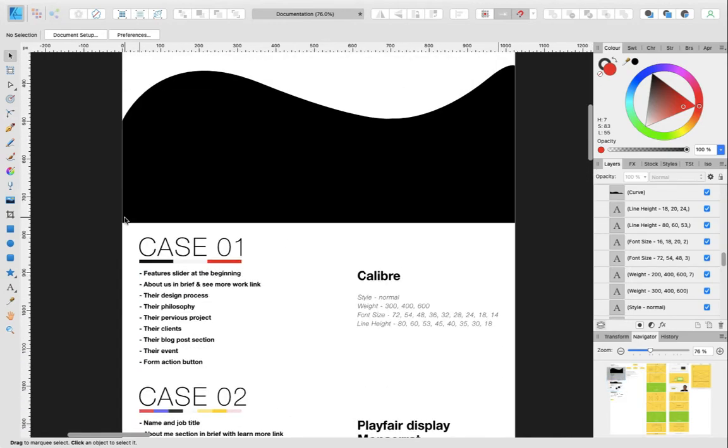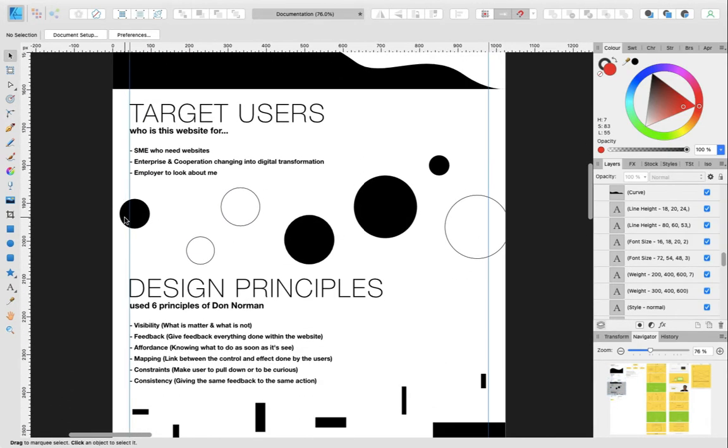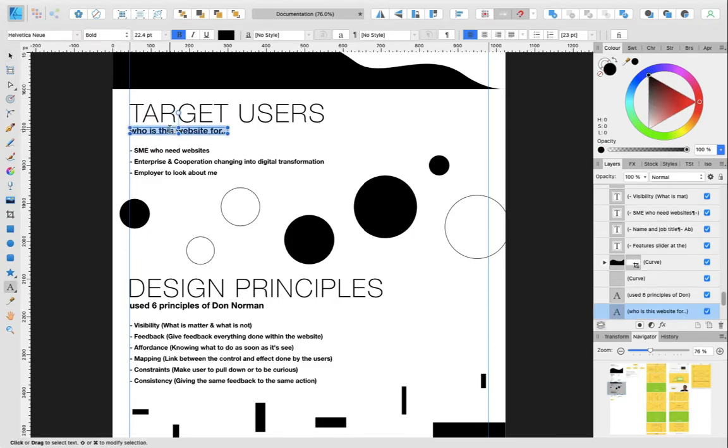Not the similar website, not the other person's website, because you don't know who other people's websites are targeted for. But you have to know what your target user is. Who do you want to give your website to? What is your target user? Okay, what is this website for? This website means my portfolio website.